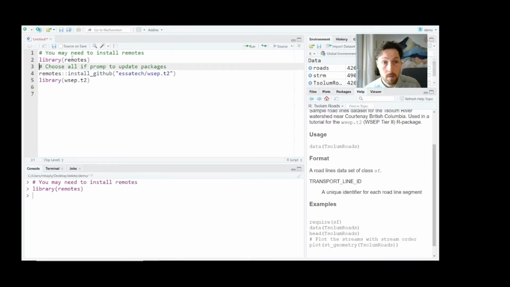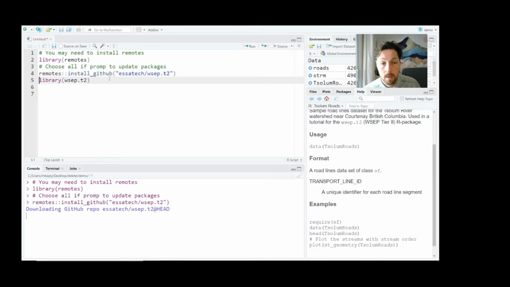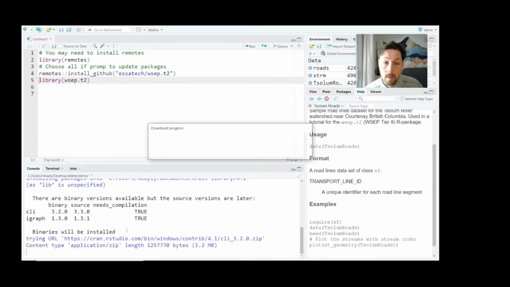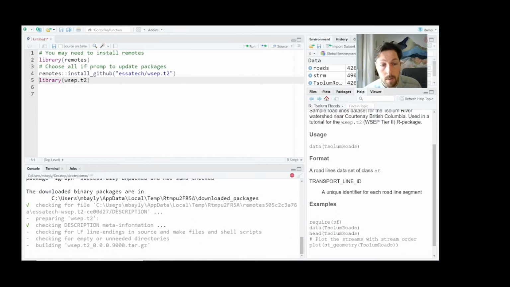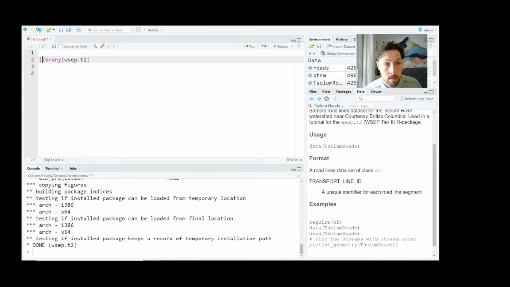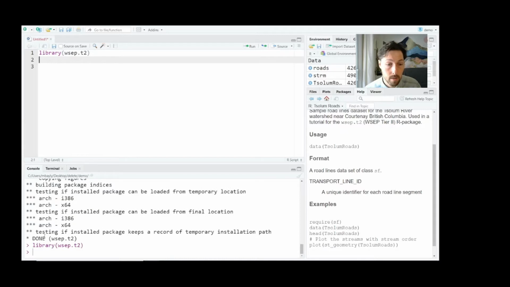So I'll just load remotes. You may need to install it or install devtools. And then I'll go install GitHub, ESATEC, WSEP Tier 2. Then you should see something like this come up. It'll prompt you if you want to install the dependencies too. I'd recommend that you just enter 1 there and hit enter, and then it should go ahead and install the package along with its dependencies. You only have to do that once on your computer, but then once it's installed, we can just load the library there and see that it does indeed work.